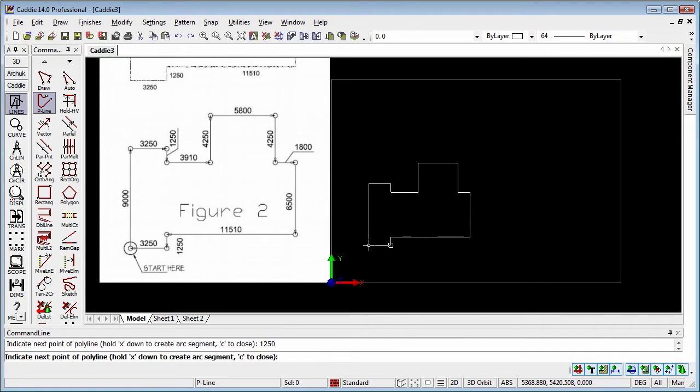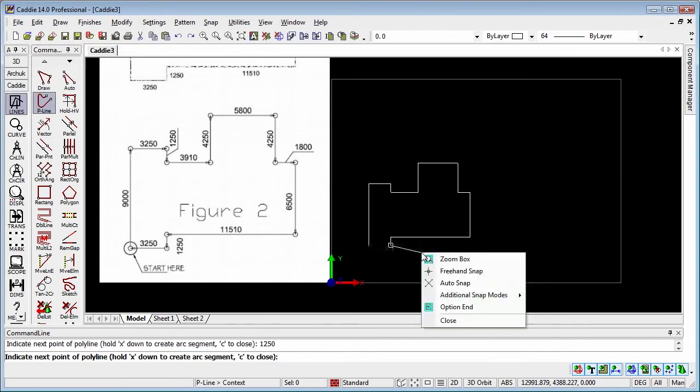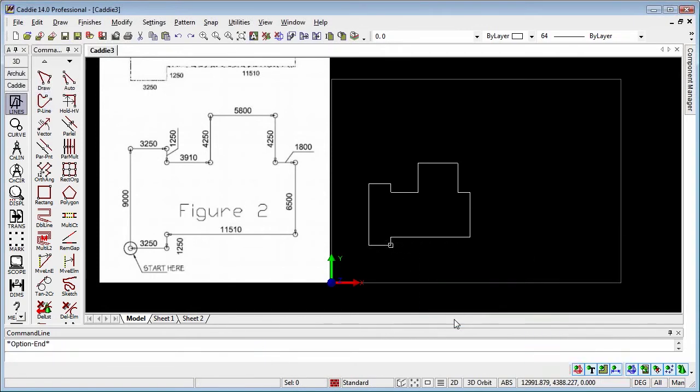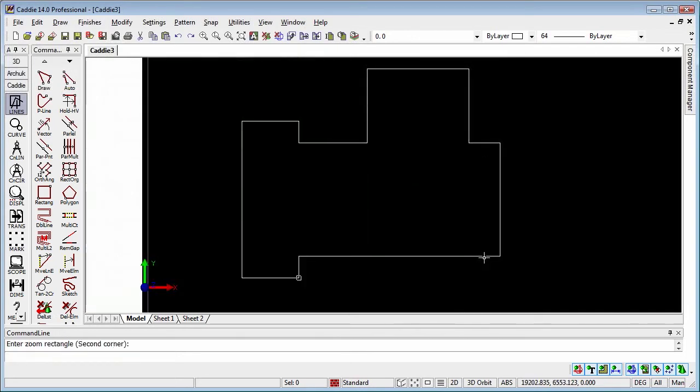And then we can either type in the last remaining dimension or we can just go for close. And there we have it. We have our polyline of our building drawn nice and simply.